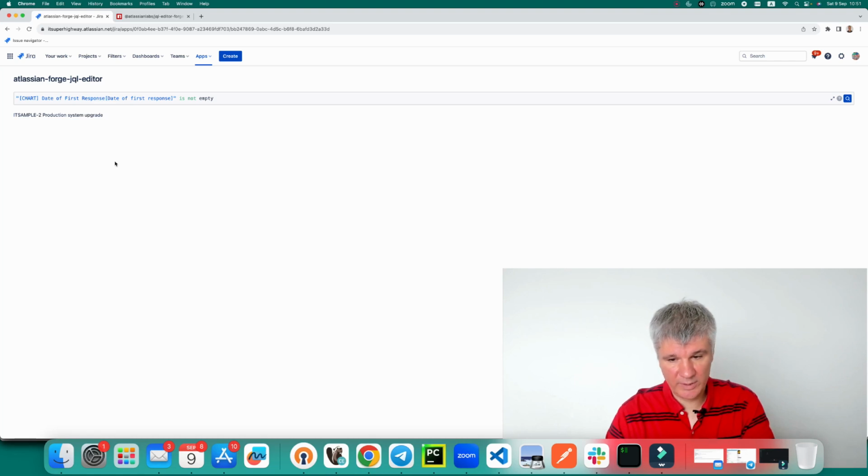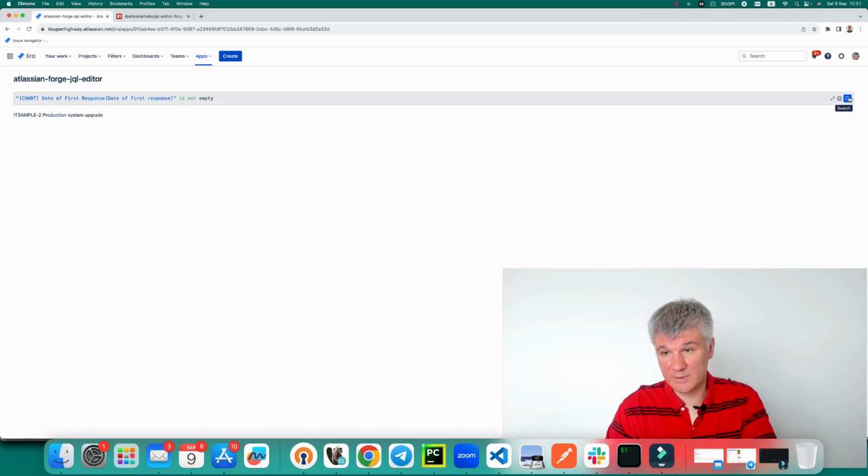This JQL editor provides you with the button search. What if you don't want to search the issues immediately? What if you want to fill some kind of form, then to enter the JQL query, then save this JQL query somewhere, and then at some other view you would already use this JQL to show issues. In this case, you don't need this icon, right? How to do this?